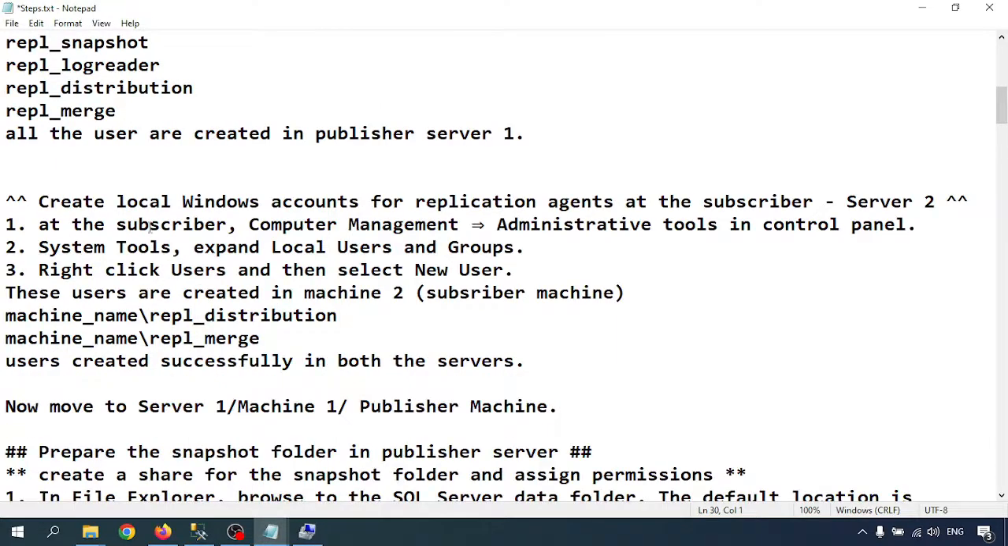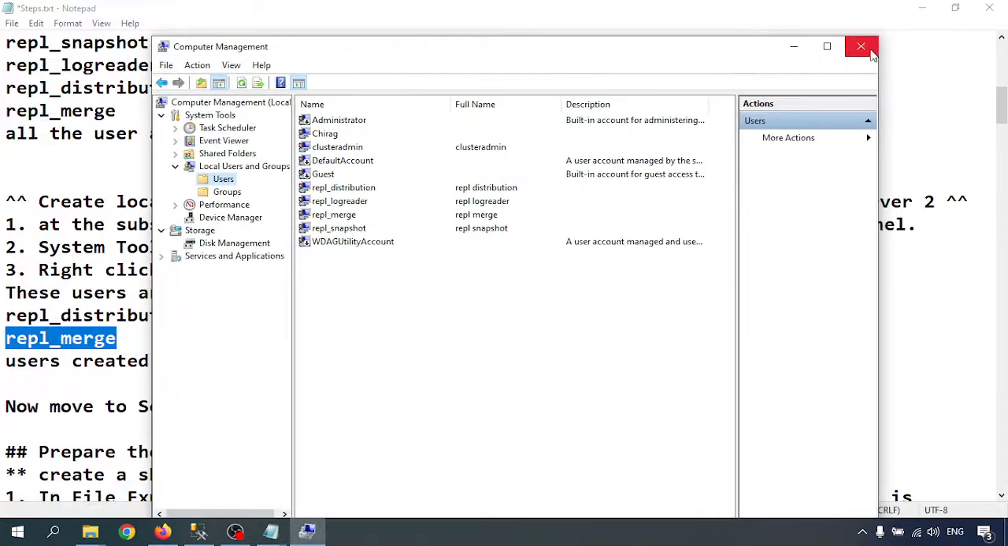Same thing I will do on the second machine. On the second machine I'll create the users REPL distribution and REPL merge. This is a merge replication, so we need the merge user for that. So do the same thing and create the user.